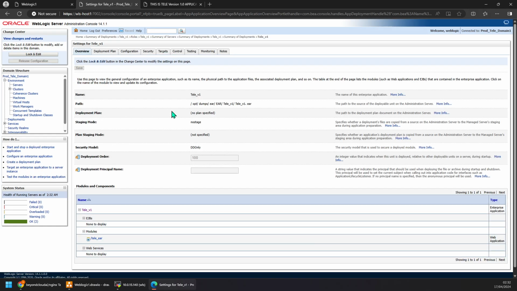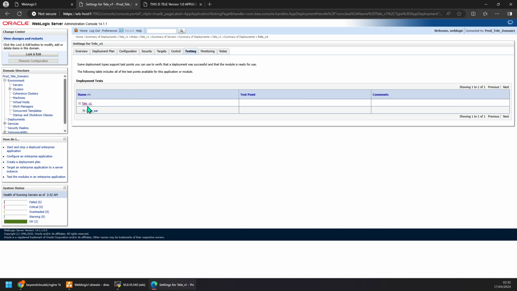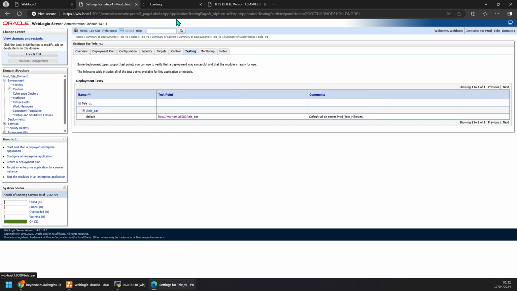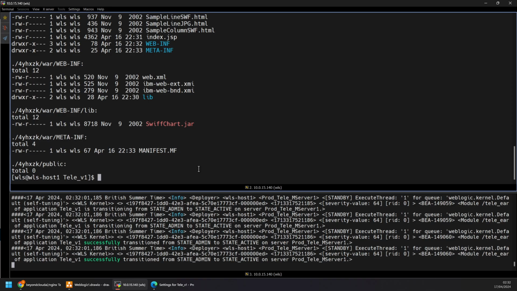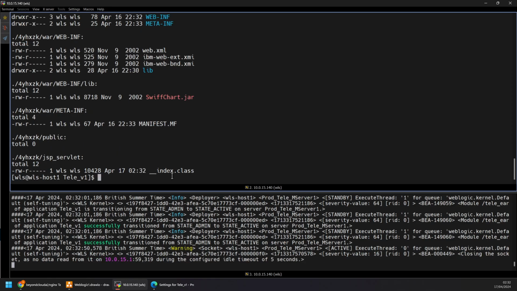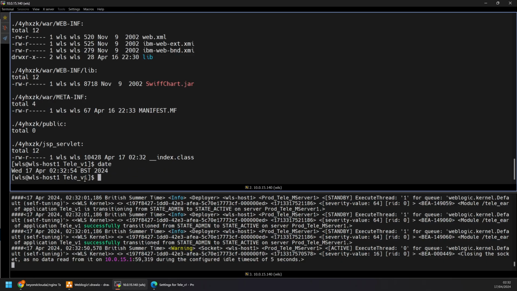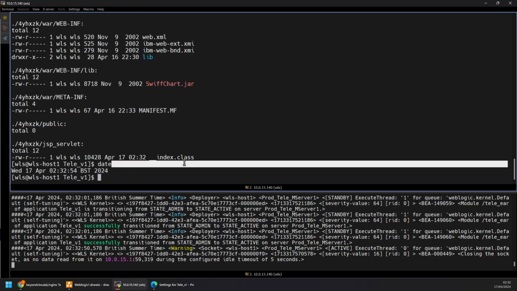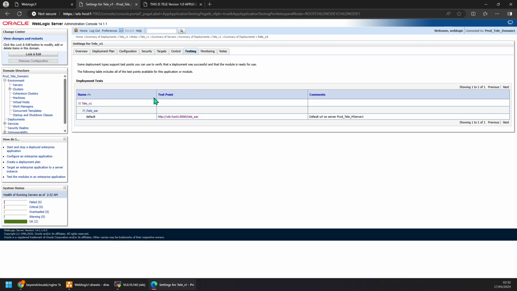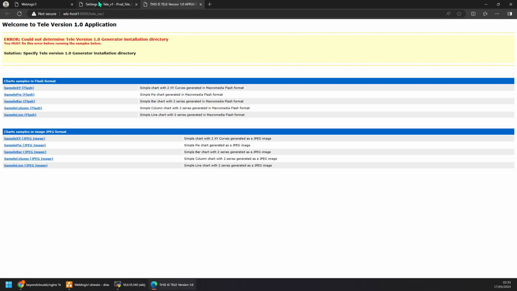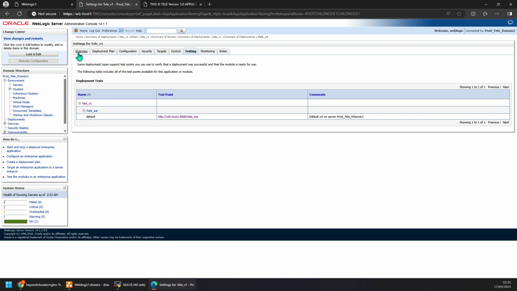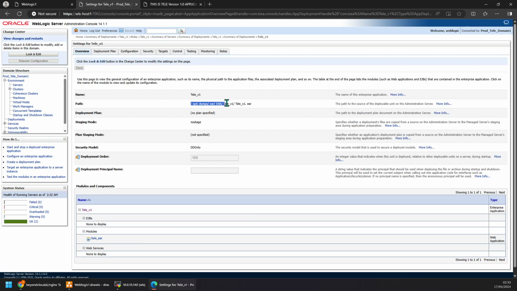So let's go inside testing and open the URL. Now that you've opened the URL, if you go back and do the same command, you can see index class created at 232. So your time should be 232. You can understand that the functionality is still the same, but as it's not actually copying it to your stage folder, it's going to use it from this folder itself.